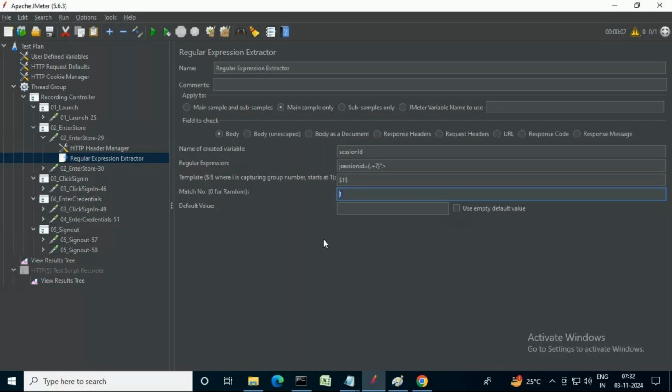If you want the second match, you give two. If you want the third match, give three. If you want to take the match randomly, then you give zero. If you want all the matches, give minus one. So I'll take one here. And if the value is not captured and not assigned to the variable, and you want to assign any default value, you can provide the default value here. So not found. This default value will be assigned, so give a meaningful name.